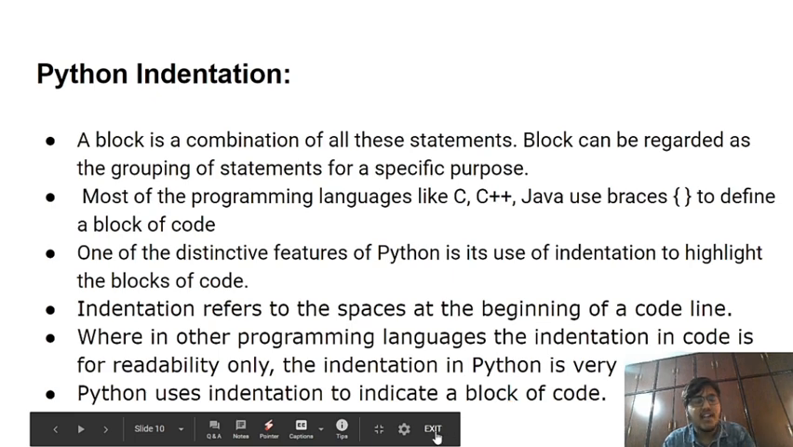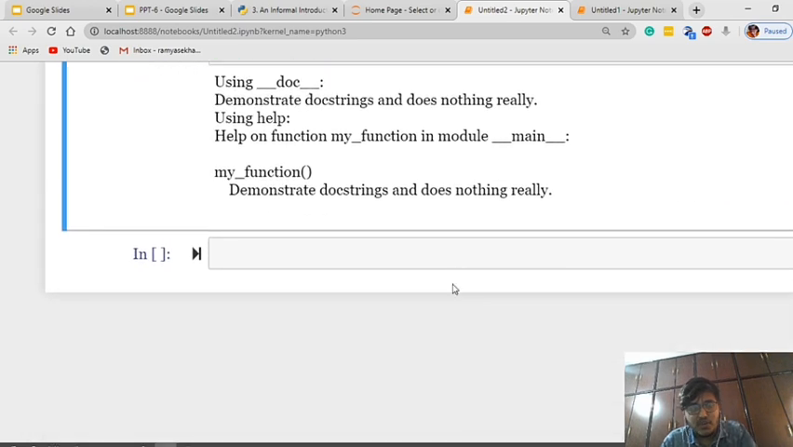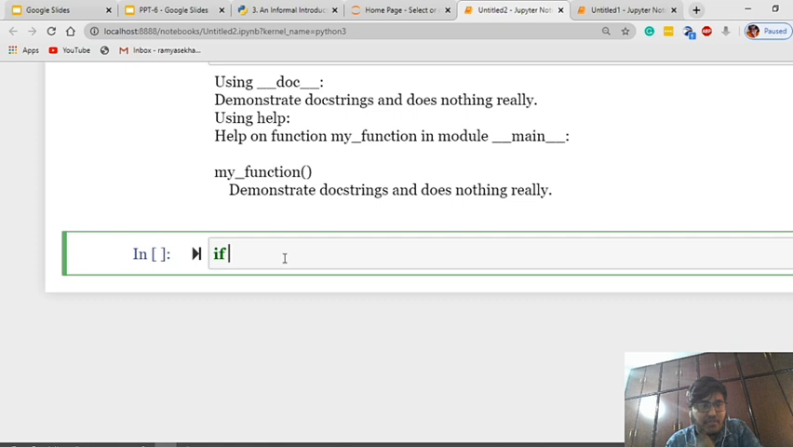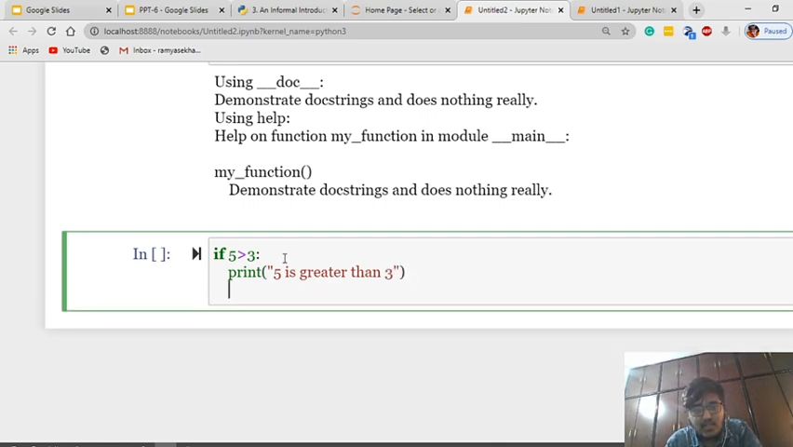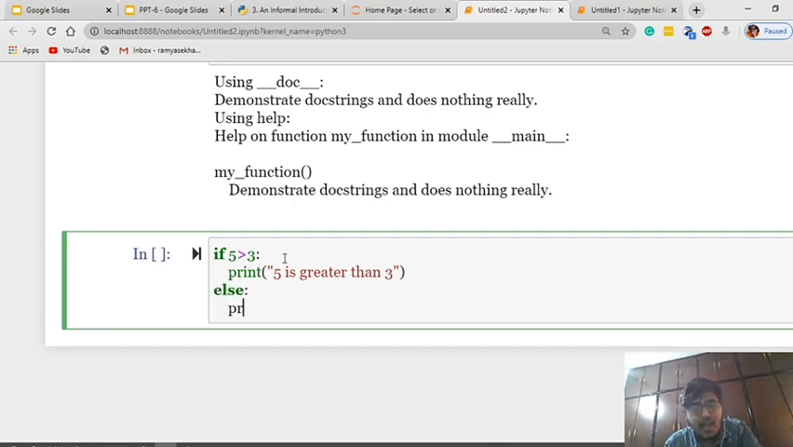As I have already said all these points, let me illustrate here. Don't bother about the syntax, let us know about indentation only for now. If 5 greater than 3, print "5 is greater than 3". Else, print "5 is less than 3". So here you are seeing two blocks. One is the if block and the second one is the else block.